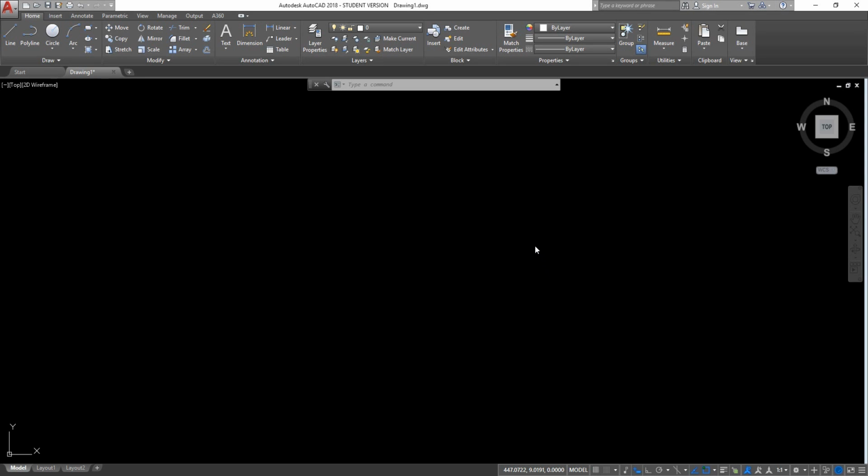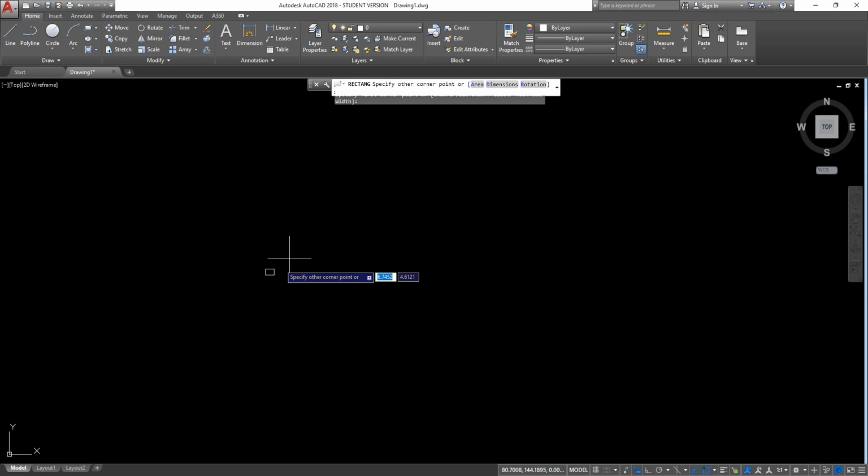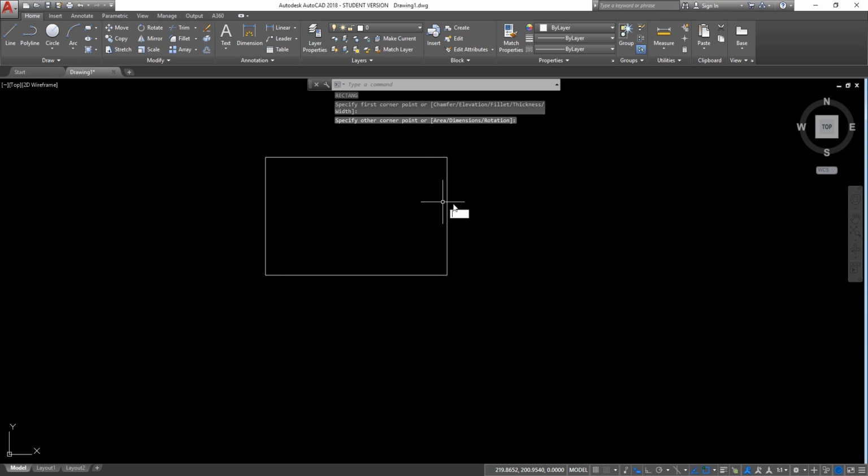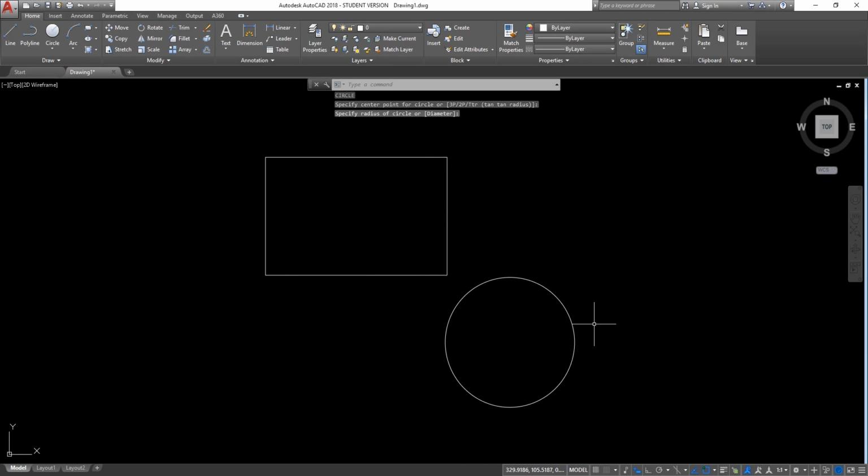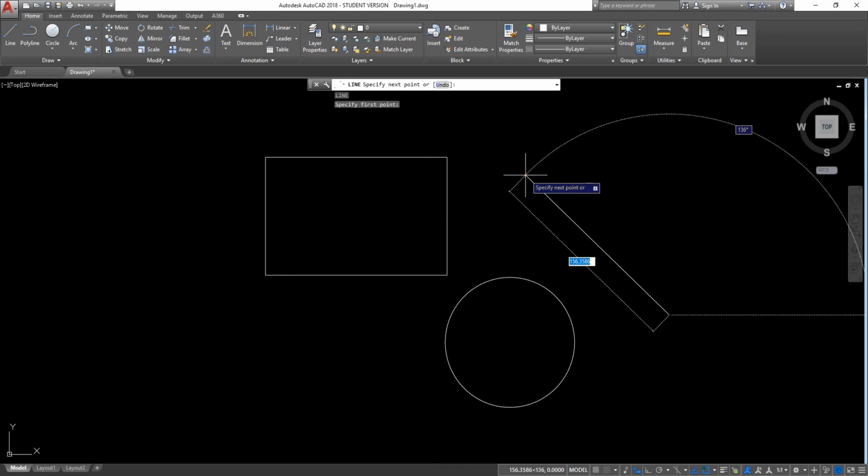Hello everyone. In this video, we are going to learn how to use the zoom command and the pan command and how to use these two commands with the mouse. Okay, starting here, it is needed to have some objects drawn. So these are my objects.